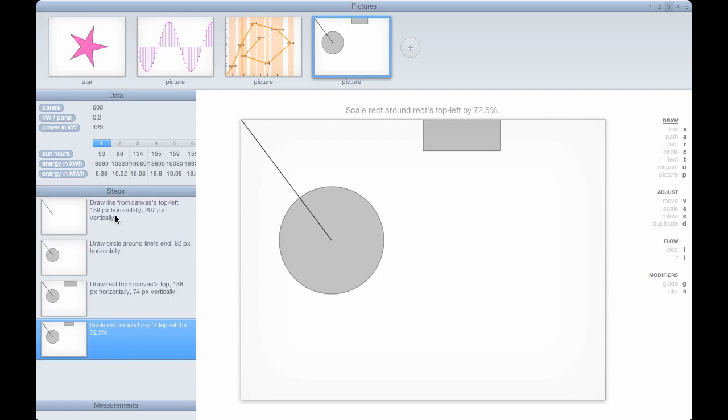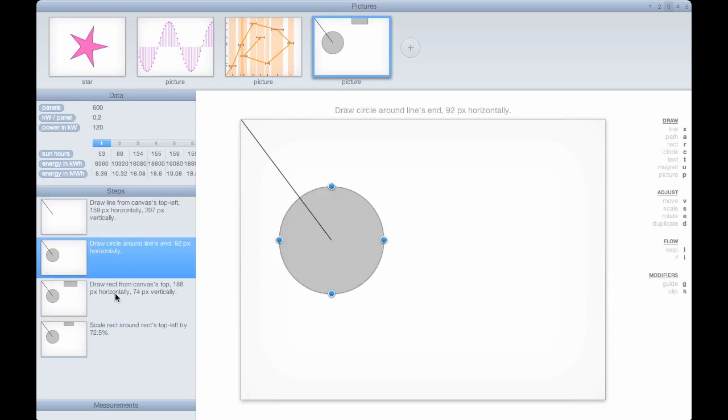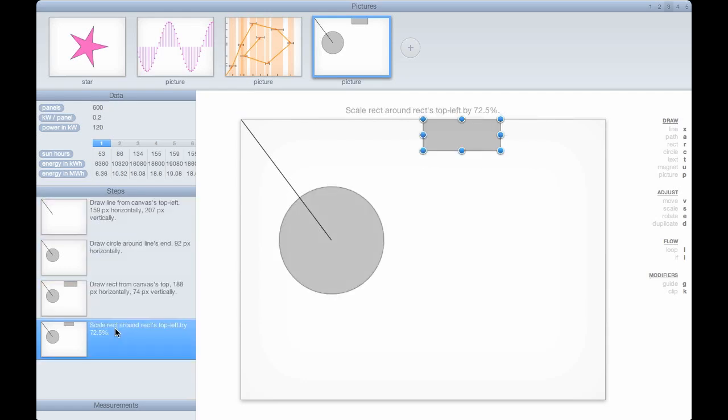So you can see I drew a line, I drew a circle, I drew that rectangle, I scaled it. Everything I do records a step. You can see the step it recorded up here, scale rectangle around its top left by 72%. If I don't want it to be 72%, I can use the scale tool and just change that. I can also go up here and just drag that number up and down. Or it can be an expression.